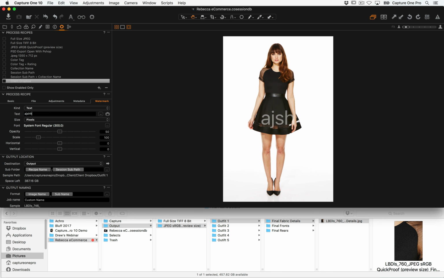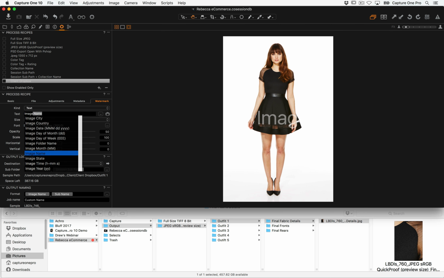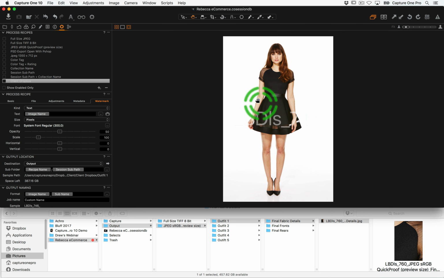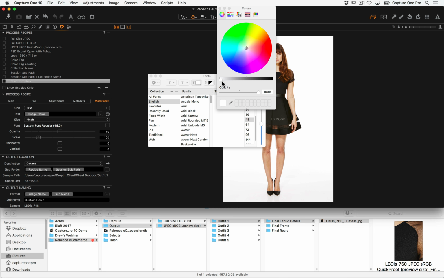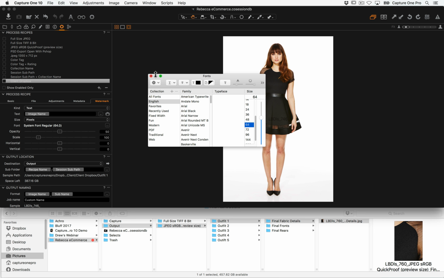And the text we can either just type or we can use tokens here as well. So I would like to use the image name like so. Now it's huge, it's a bit too big, so let's change our font down to something a bit smaller. Let's change the color to, let's just go black. Maybe that's a bit small, do that.